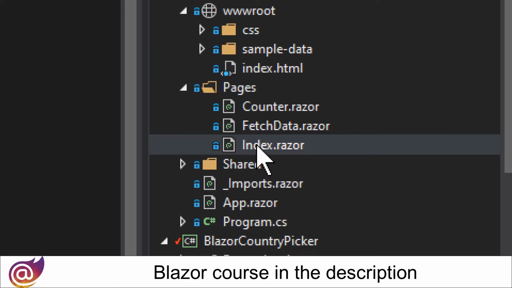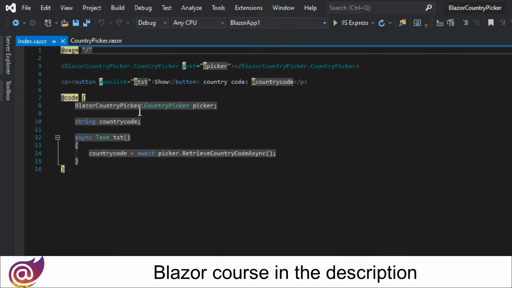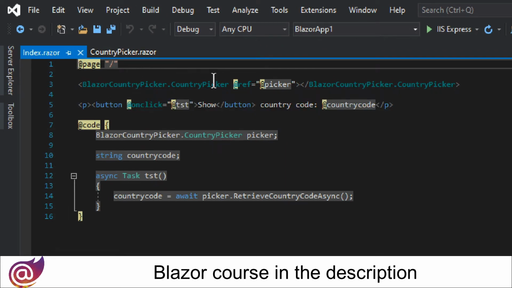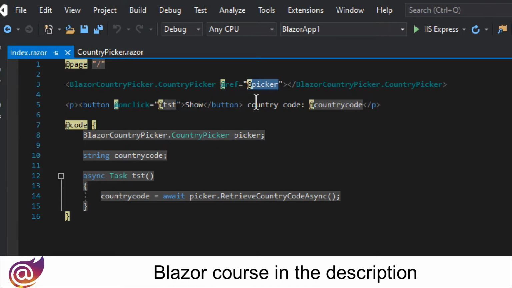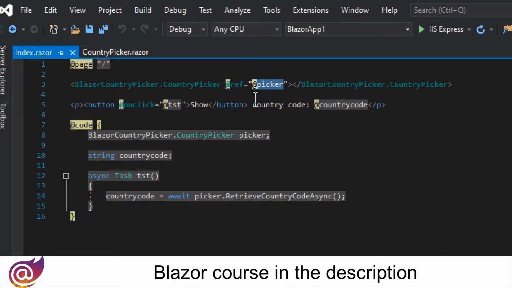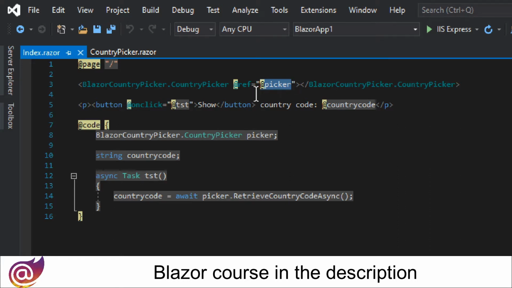We go to index.razor. We have right here Blazor country picker implemented. We also have a reference, okay, that's a component reference. It is kind of a useful thing. I don't think it's yet being utilized often. It might come to be that in the future. Okay, this is one of the major parts in this example, in this whole country picker library.